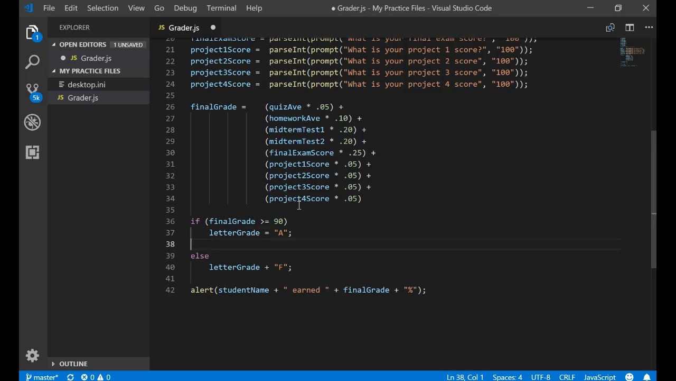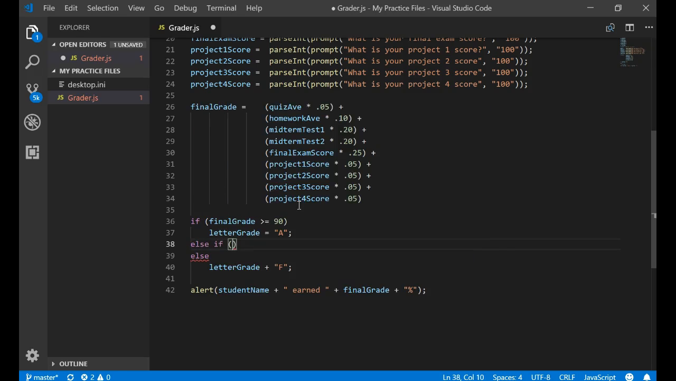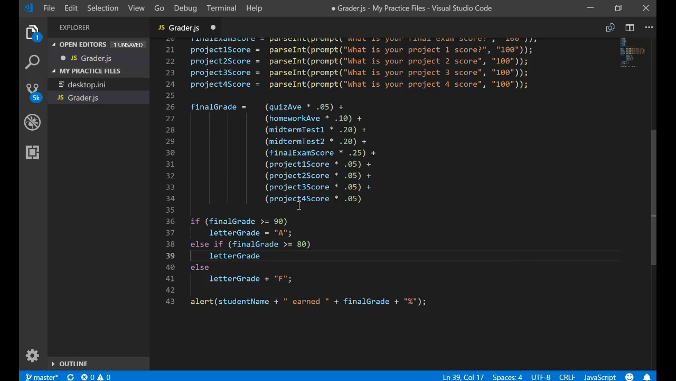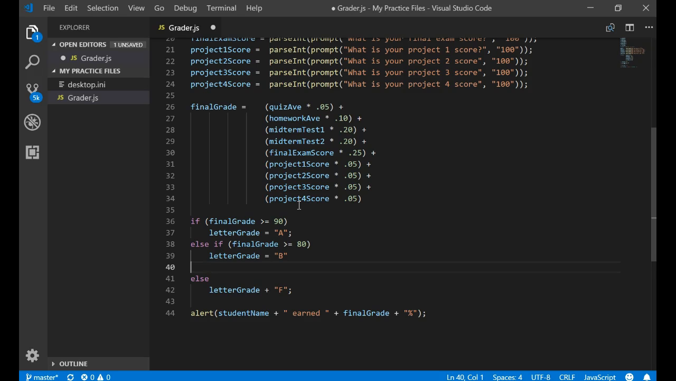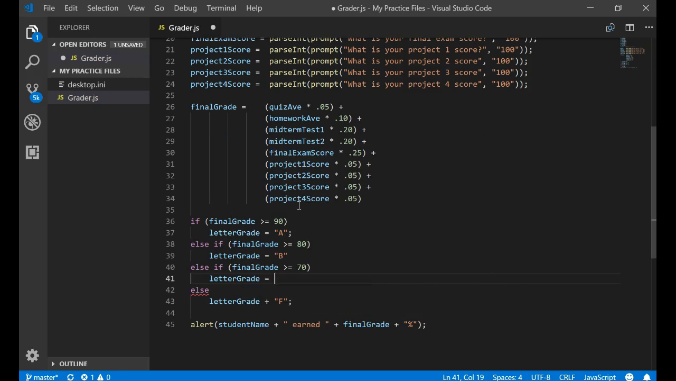So instead we'll say if you didn't get a grade that's 90 or above, else if the grade that you earned was 80 or above, then the letter grade is equal to a B. Else if the final grade that you earned was 70 or above, letter grade is equal to C.